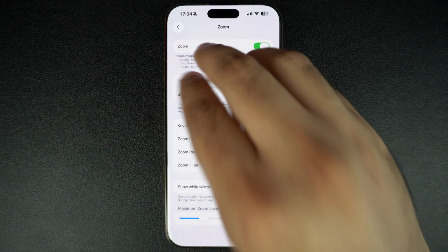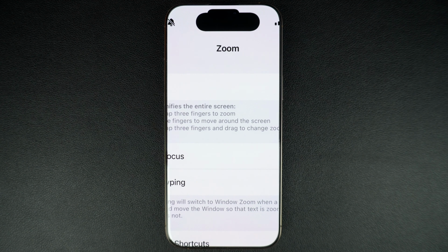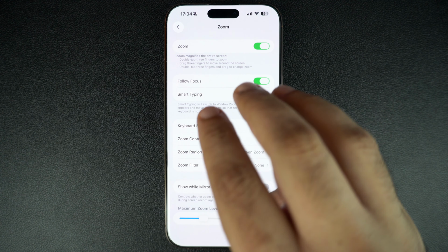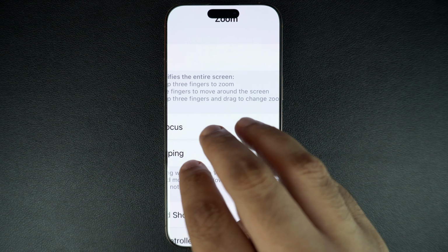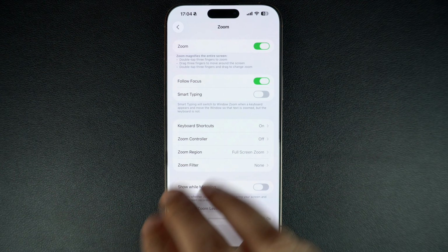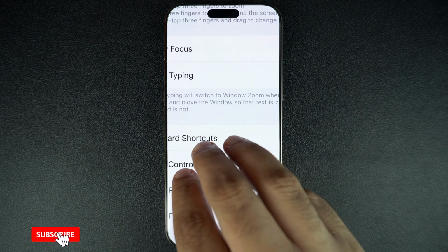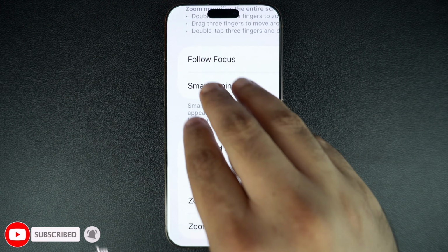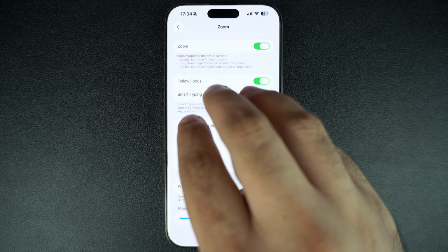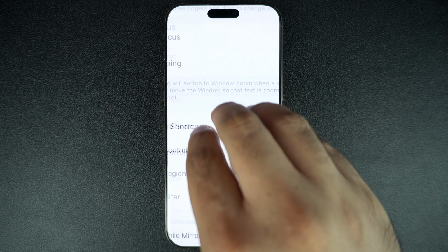Here are the gestures you need to know when it comes to using the zoom feature. Double tap on the screen with 3 fingers to zoom in. Double tap again with 3 fingers to zoom back out. To move around the screen while the screen is zoomed in, drag with 3 fingers. And to adjust the zoom level, double tap and hold with 3 fingers. Then slide up to zoom in or down to zoom out.